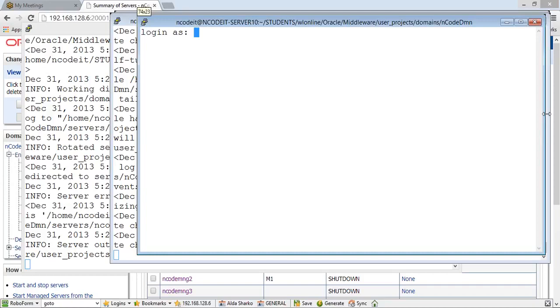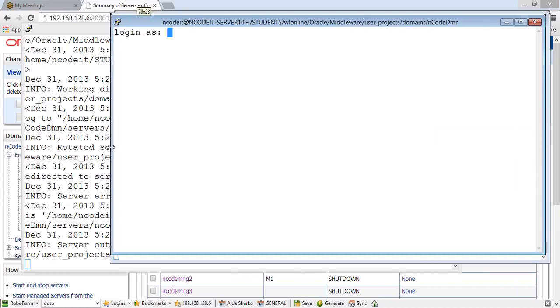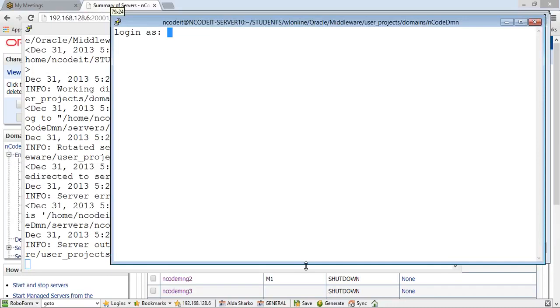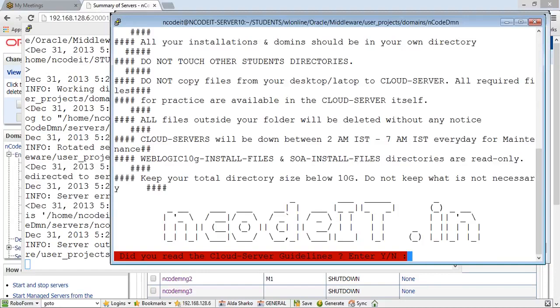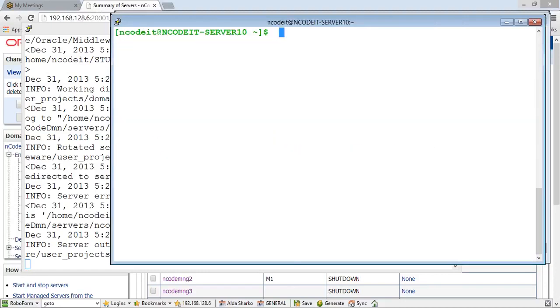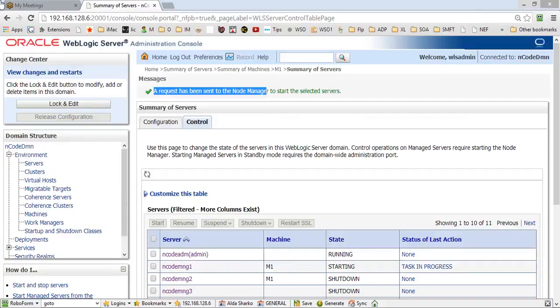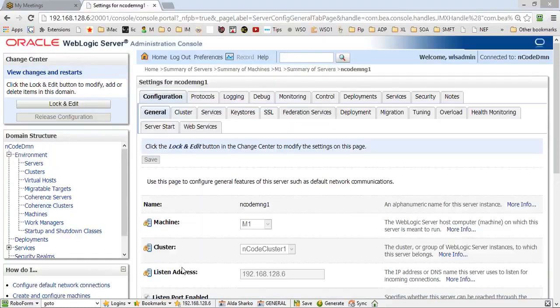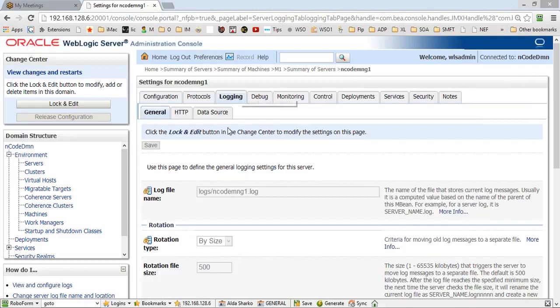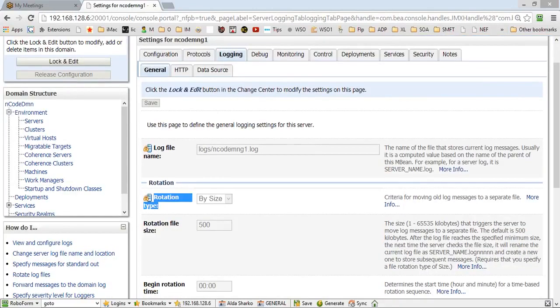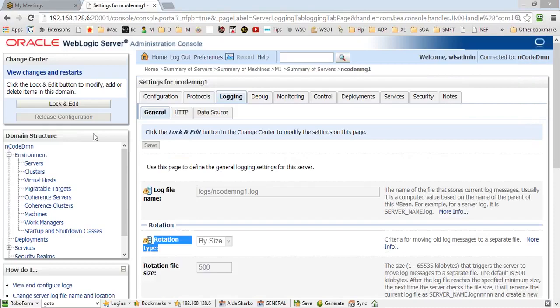What's the default size of the log files? There is no default size. 5 MB is usually the default size you can see from the console. Multiple files for one stop, but yes, you can rotate the logs. Go into logging. Managed server, go into logging. Alright. You can rotate by size or you can rotate by time.